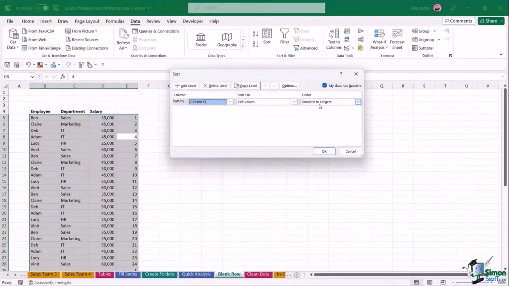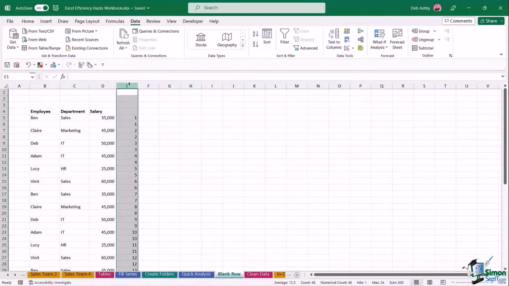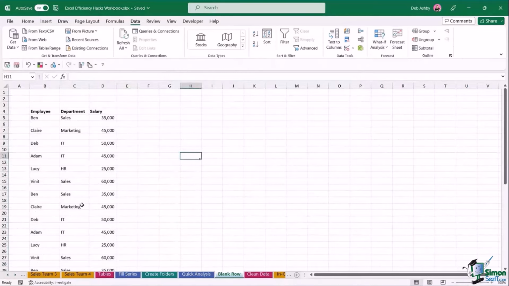We're going to sort them smallest to largest. What that's going to do is put all the ones together, all the twos together, all the threes, and so on and so forth. And effectively, what you get when we delete this column out is a blank row in between each item because of the way that we've sorted.